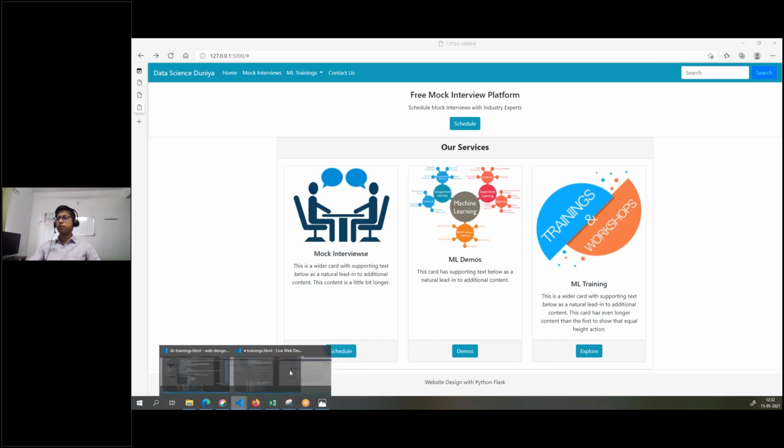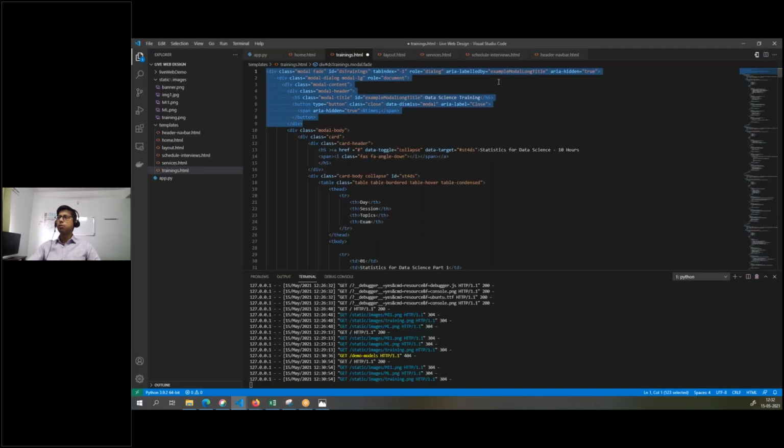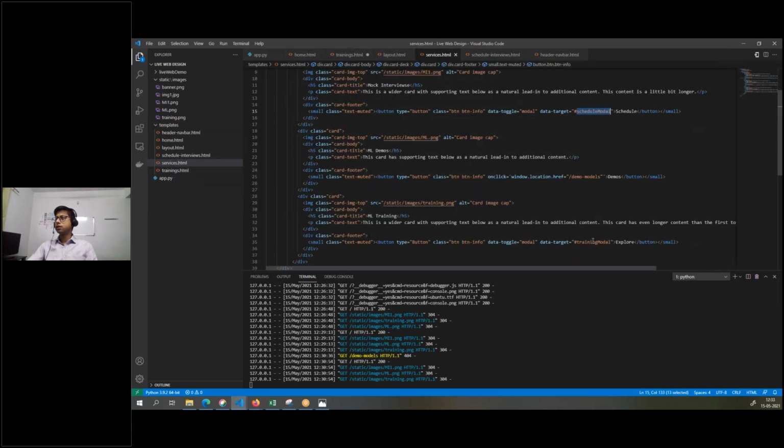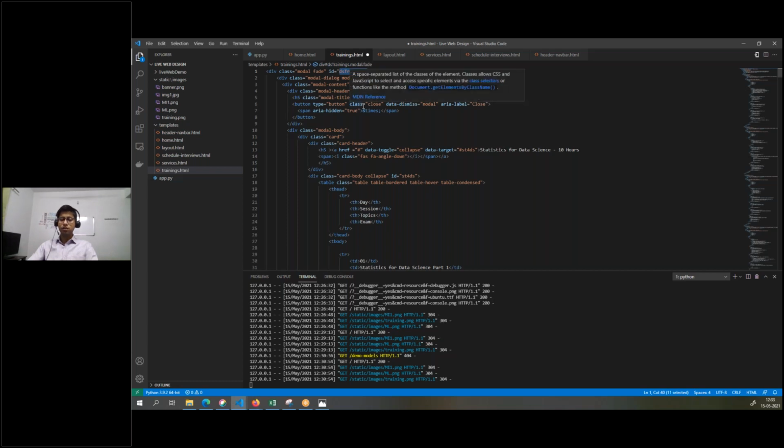Okay, so what we can do, so we have same modal pop-up, but instead of this id, so this we don't need, this you can just delete. Okay, and instead of this, so we can have that id, so whatever we have given in services section, so this training modal, right, this is the id, so that it will link to that one. And go to trainings, and here you just write this one. Okay, so it got linked.